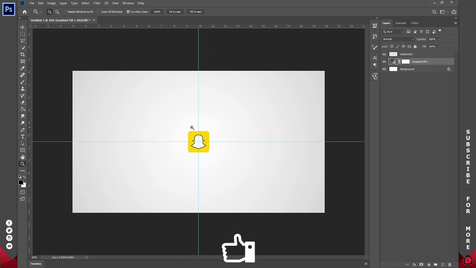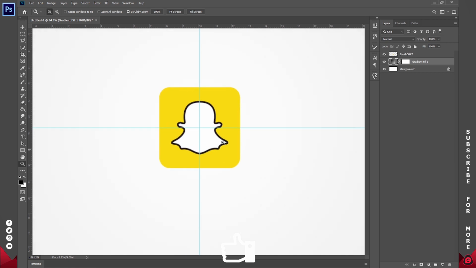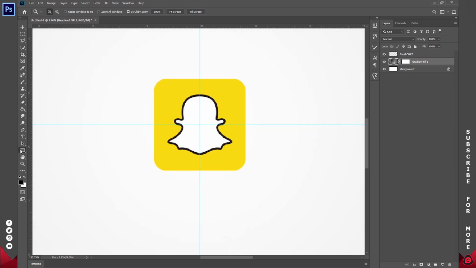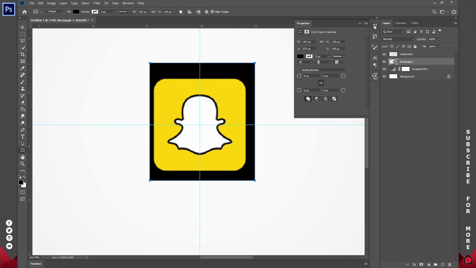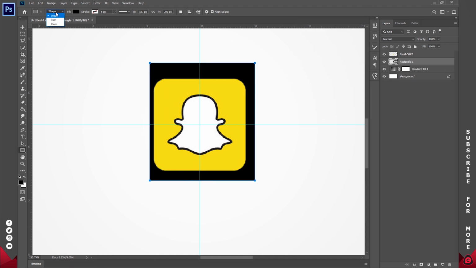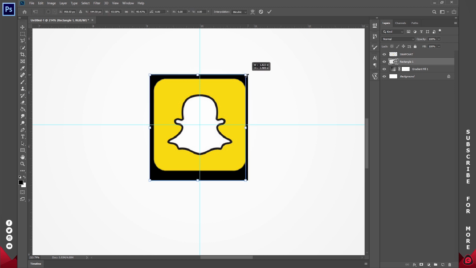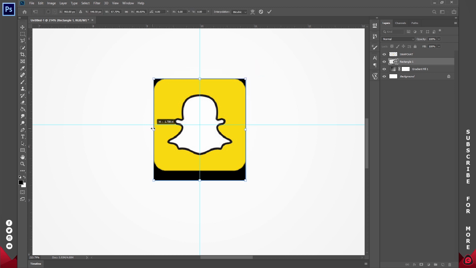Now let's fit this to screen and zoom in just a little bit. I'll be grabbing the rectangle tool, U on your keyboard, and I'll draw a rectangle like so, any rectangle at all. Now make sure that up here you have it set to shape and you have a fill color with no stroke. Everything else can be whatever you want, and the color doesn't actually matter, so I'm just going to be using the move tool to resize it just as big as the Snapchat logo, and I'll just click on OK. Alright, so let's fit this to screen.